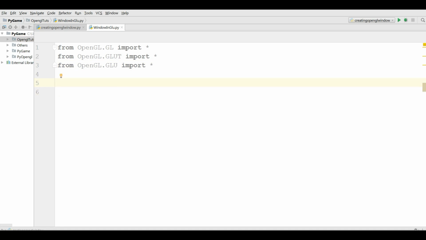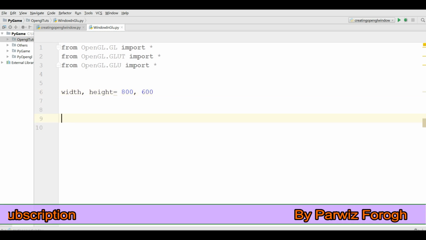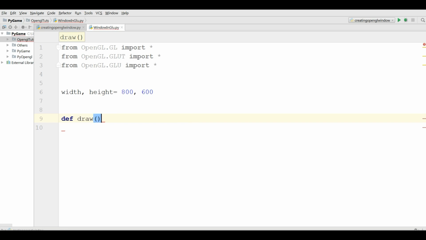Now the first thing, we should define our window width and height. Here I'm going to make two variables. The first one is width and the second one is height. For the width I give, for example, 800, and for the height I give 600. After that I'm going to define a draw method in here.